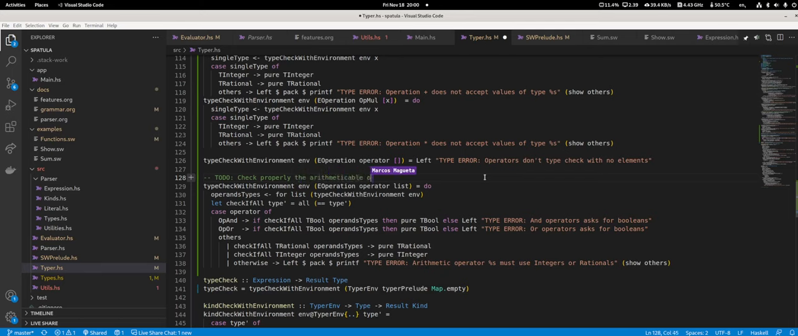arithmetic operators with the exhaustiveness.